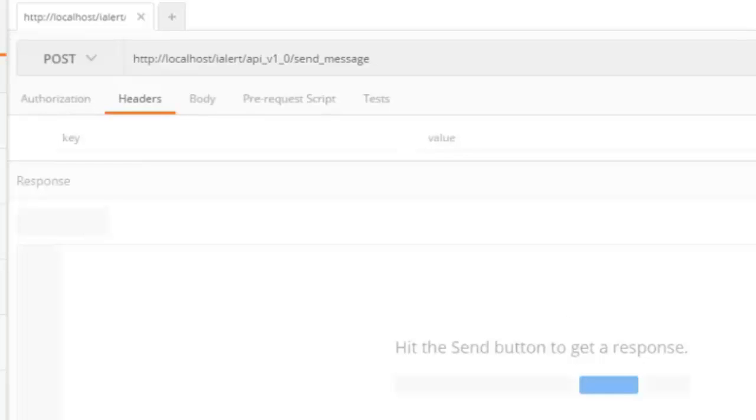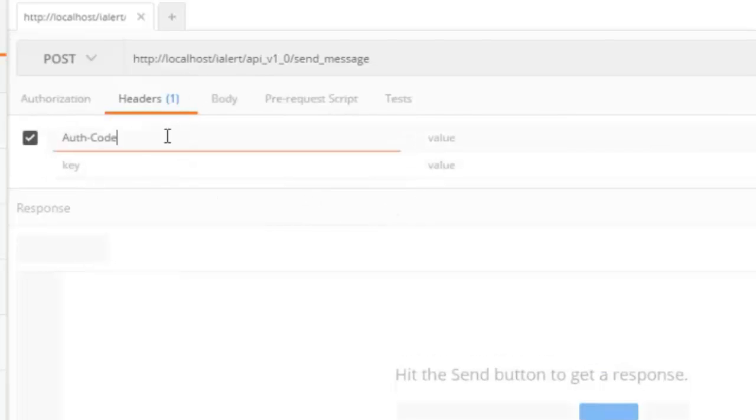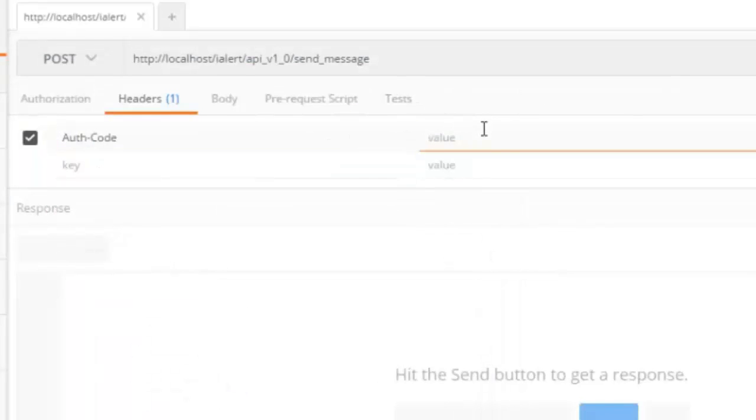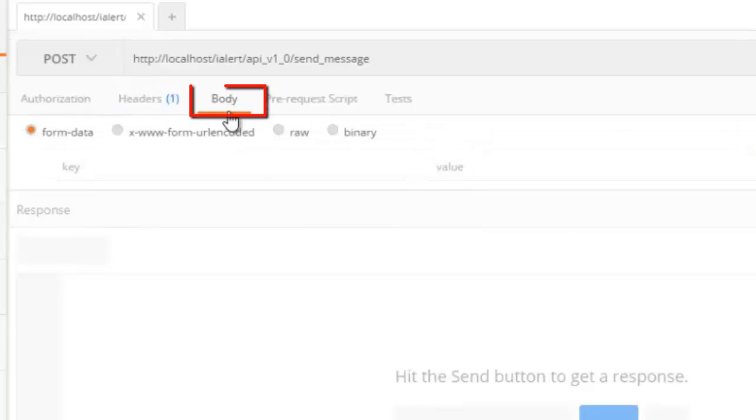So the authentication code requires a key and a value pair. The key is auth code, and then I go and copy the value, then I paste the value over here. So this is what is going to be used to authenticate me at the API section. When you're done with the authentication section, you move on to the body section.